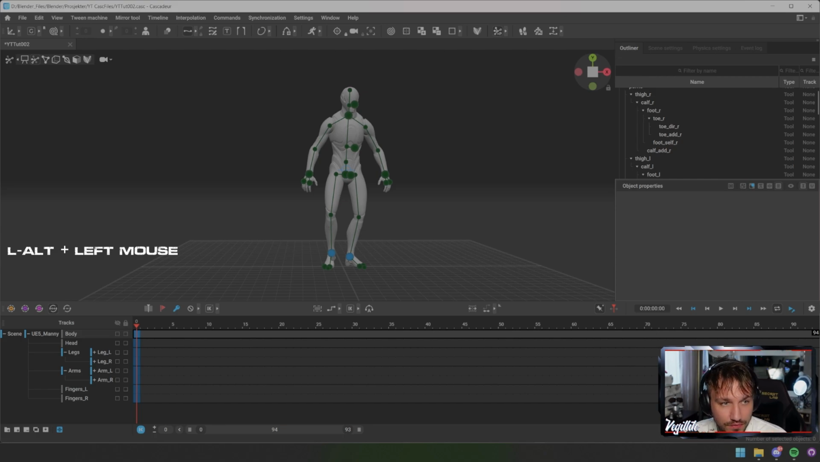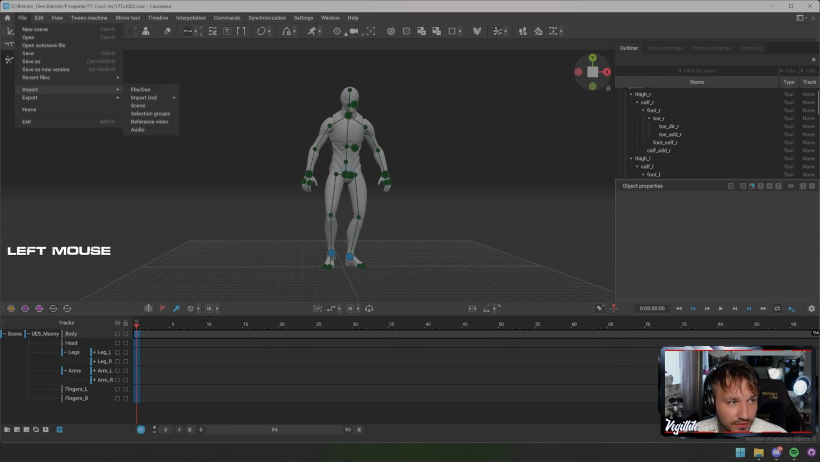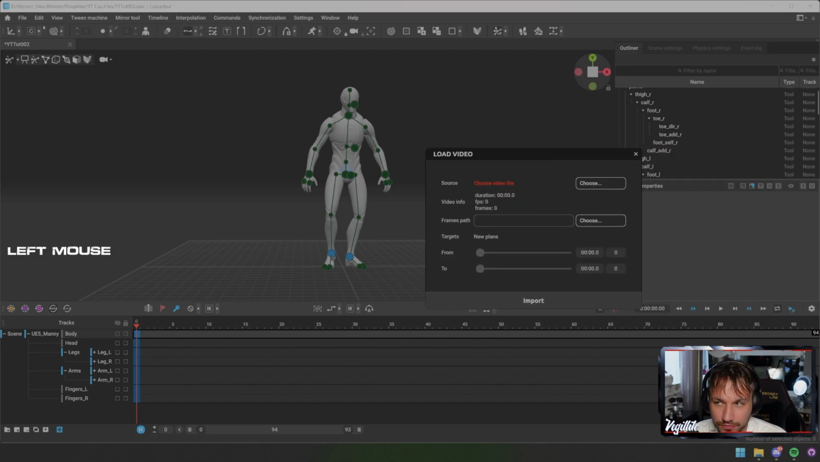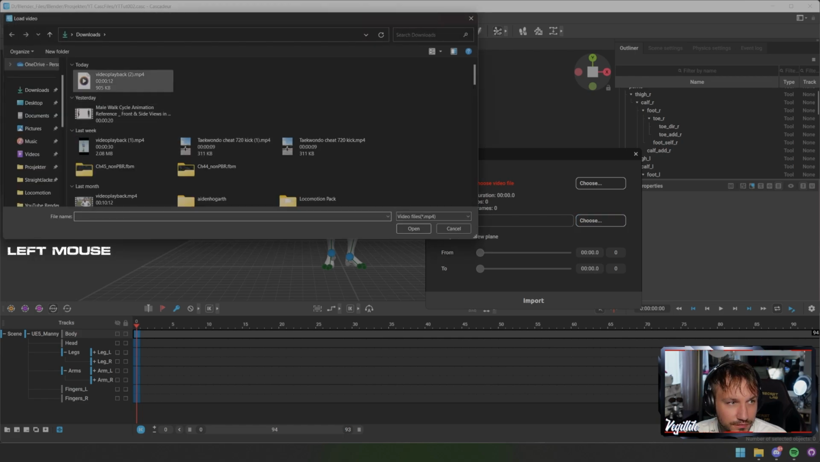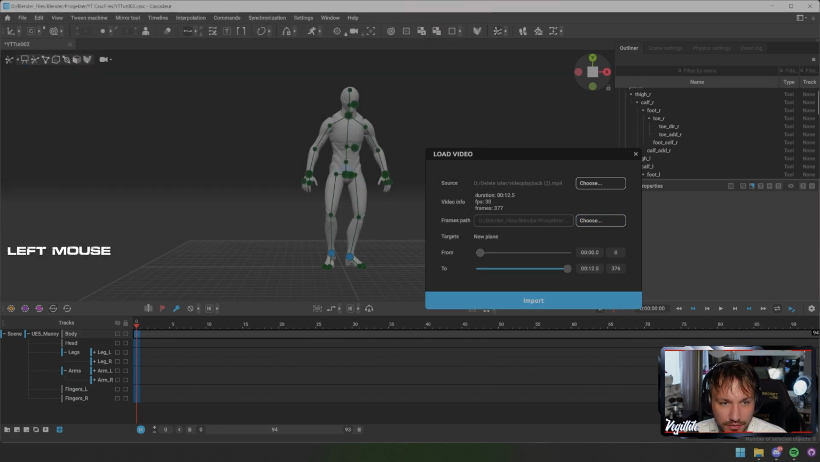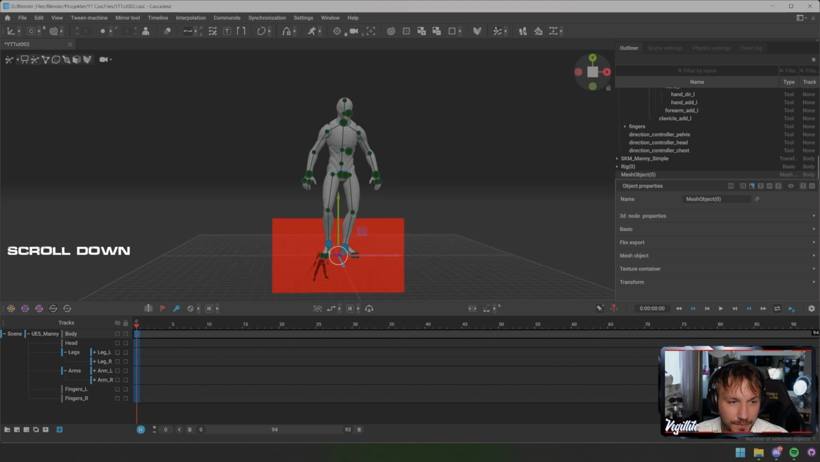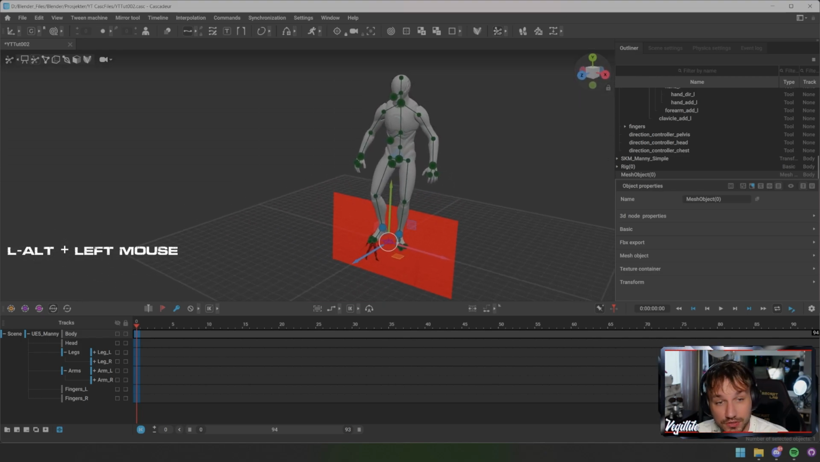So if you never have added a reference before, it's pretty straightforward. Import, and then you take reference video, and then just choose the file. So I downloaded a file which will be in the description. And let's see, you can even get some visualization here. So let's see, yeah, somewhere around there. And import.